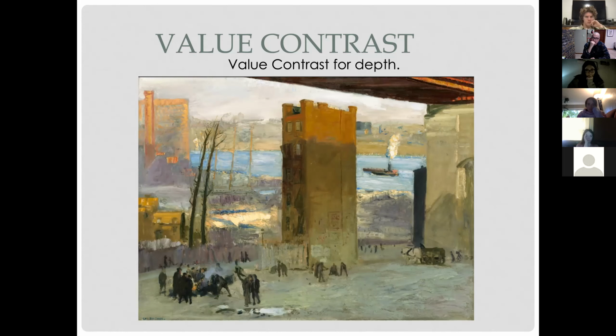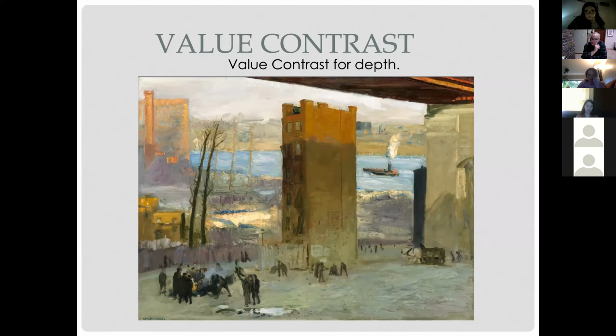So when you look at this, why does that building come forward? And why does the bridge itself come forward? They're both a lot darker than the rest of the painting. That's half of it. So the darkness of them makes them pop forward. But there's another factor that comes into play.